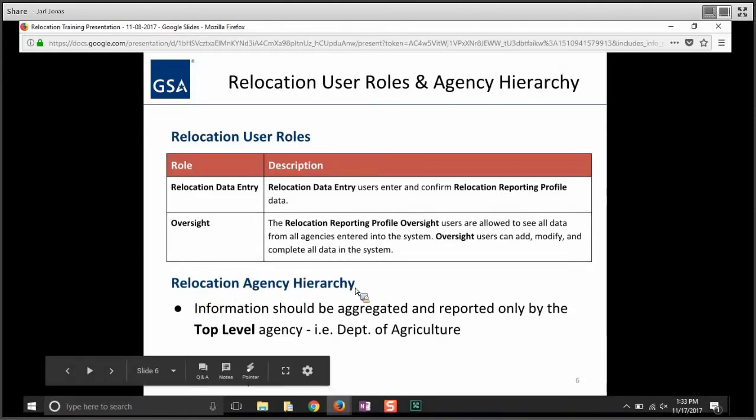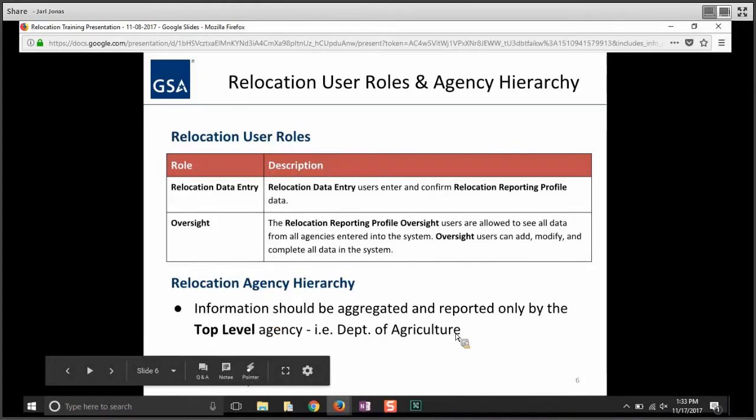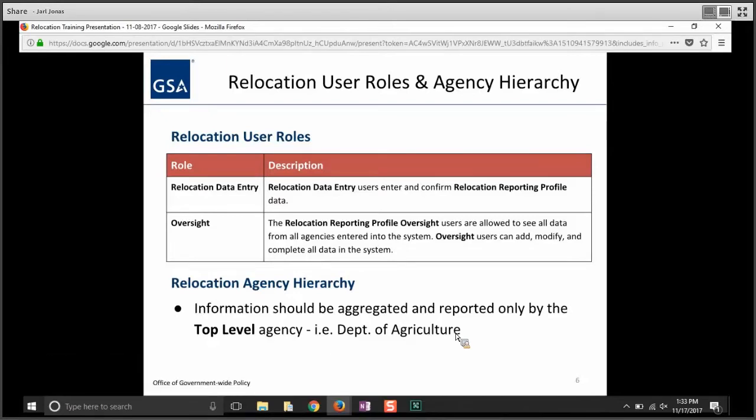Now, when we get into the system, you'll also see your agency listed. And some of you who are listening to the recording here may be familiar with some of the other travel reporting tools that are available, such as the Senior Federal and Premium Class. Now, for the Relocation Reporting Profile, all the information is aggregated at the top agency level. For instance, the Department of Agriculture. Okay, so when we get into the platform, there is only one level for each agency. So it is expected that each agency would go ahead and collect and aggregate the information on your own and then use the platform to go ahead and put in the final numbers.